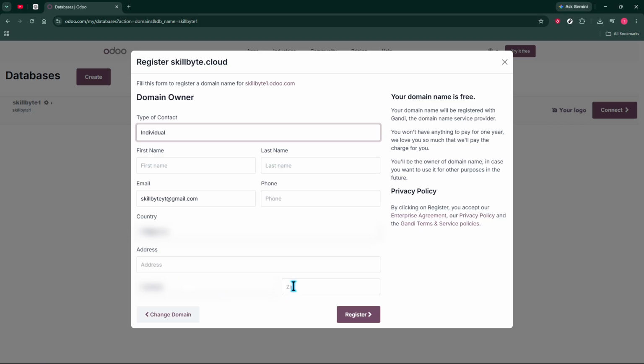Once everything has been entered, review the form to make sure your domain choice and contact details are correct. When you're ready, click Register to complete the process. At that point, Odoo will begin the domain registration using the information you provided. If everything is accepted successfully, your new domain will be claimed and associated with your website setup. And that's how to claim a domain on Odoo.